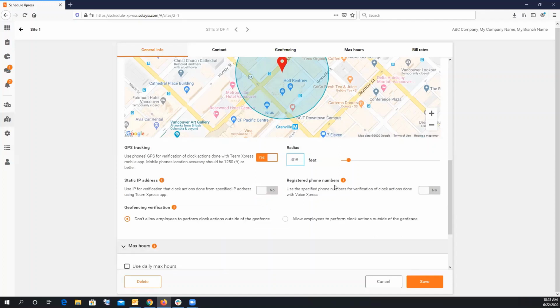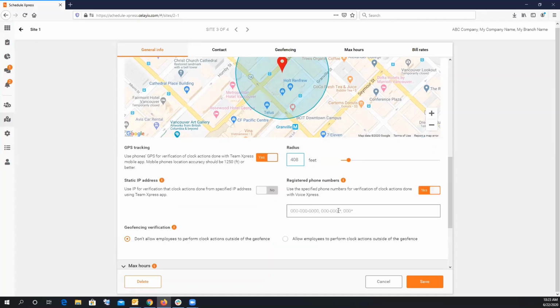And then the registered phone numbers, this is if you're using our Voice Express module. If you don't use the Team Express app but you use Voice Express, you can turn this on and then have specific phone numbers. For example, a common one is the main lobby phone or the main phone at the site. If you want them to call from that number, you just plug it in here. So you go like 1-999.